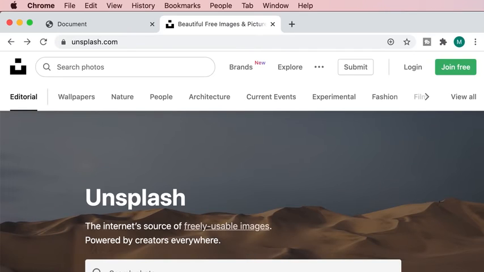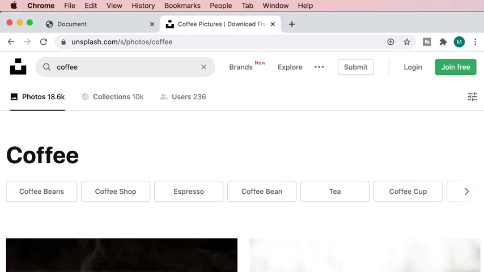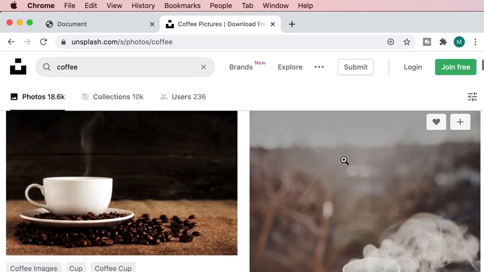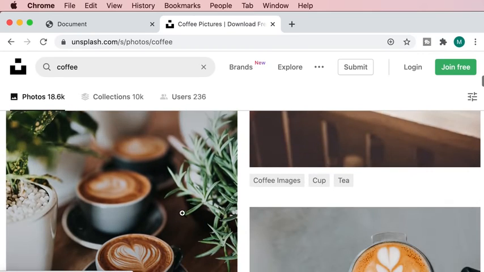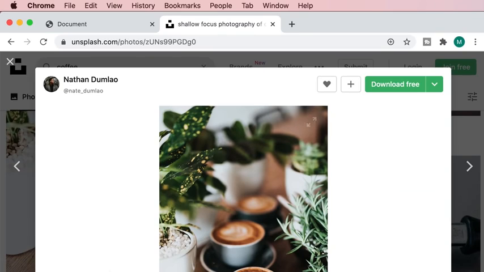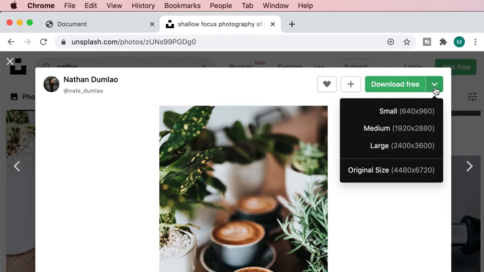All right, now let's talk about embedding images in a bit more detail. For this lesson, I'm going to grab an image from unsplash.com, which is where we can find a lot of beautiful and freely usable images. So let's search for coffee. There are tons of coffee pictures here. I'm going to grab this picture. We can download it for free. Now look, this image comes in different sizes, small, medium, and large. For now, we're going to grab this image in a small size.